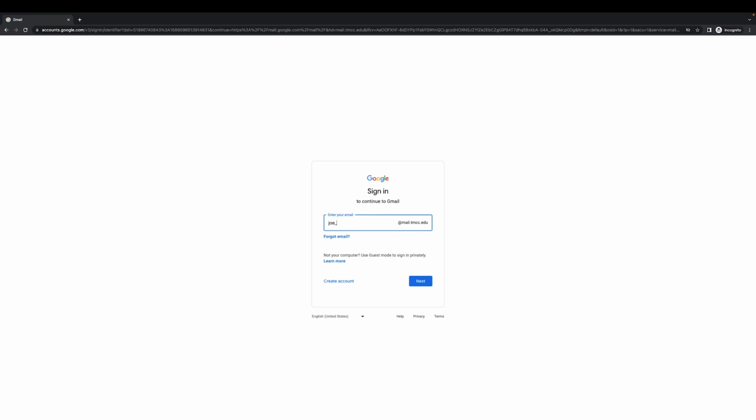Please note, if you are already logged into a personal Gmail account on your browser, you will need to add a new account by clicking your profile icon in the top right and selecting Add Account. Otherwise, the page you're redirected to will ask for your email address.